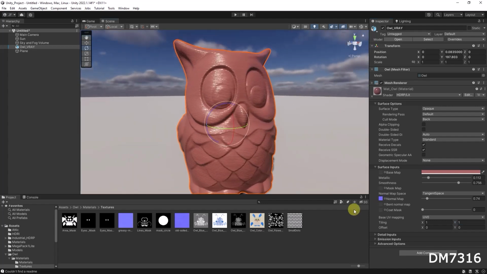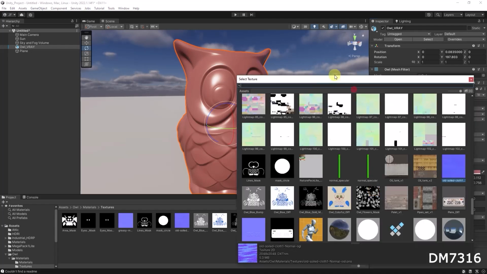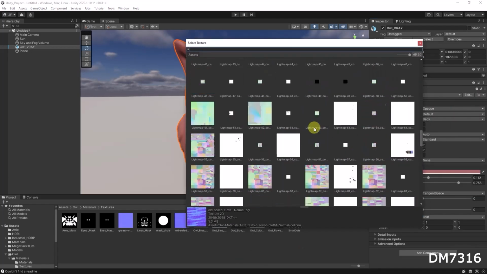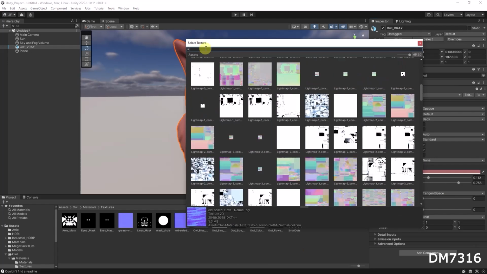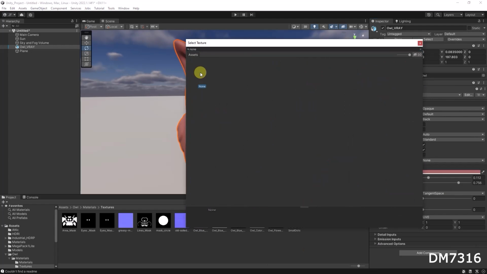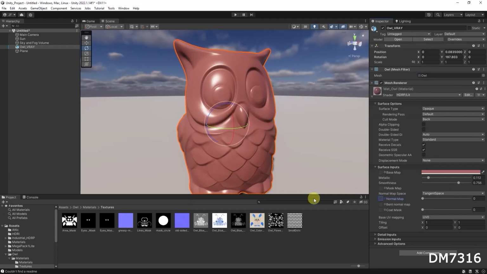Now I'm going to remove this normal mapping. I can put it at 0, but even at 0 it's still loading this texture. So if I'm sure I don't need it, what I can do is click on the small circle here. I can select any texture of the software, but here I will just write none, and it will show me the texture none, so it's no texture. I double click and we have no more texture.